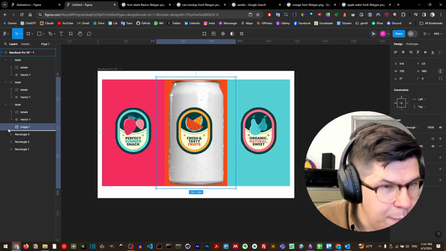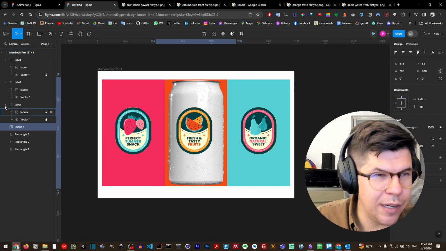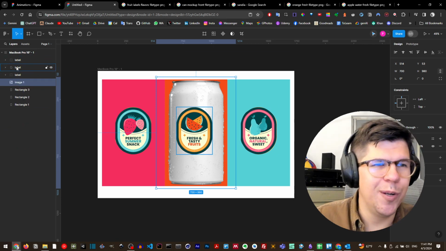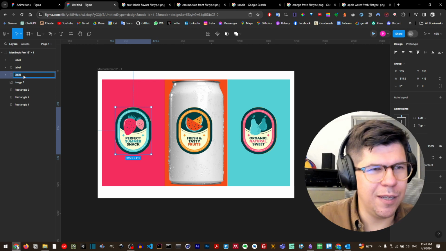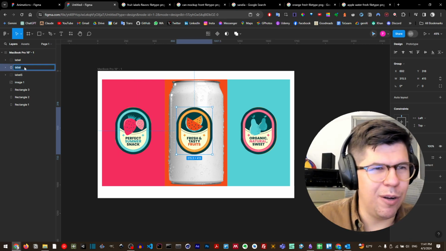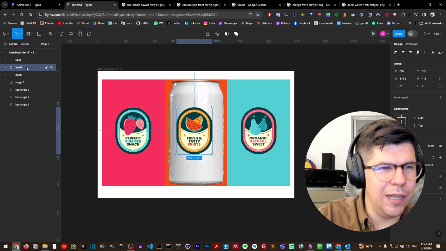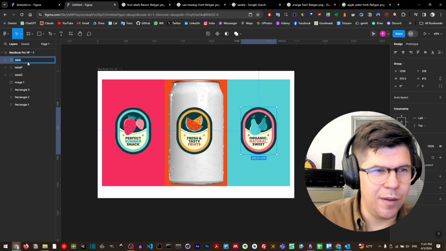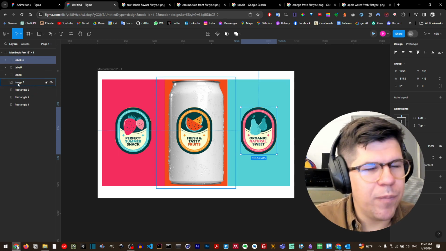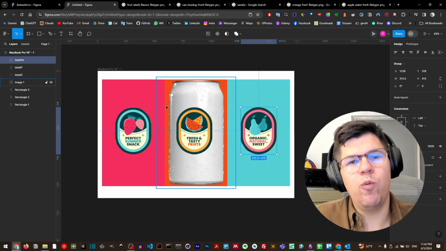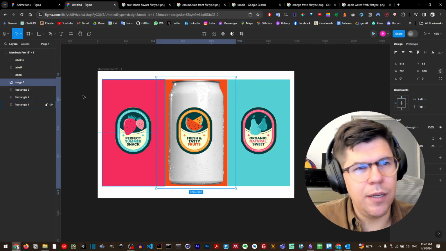Be careful when you place an element. You could place it inside a group. In here we could place some names. Here is the label of the strawberry. Here is the label of the papaya, and here is the label of the pear. Let's put pear.